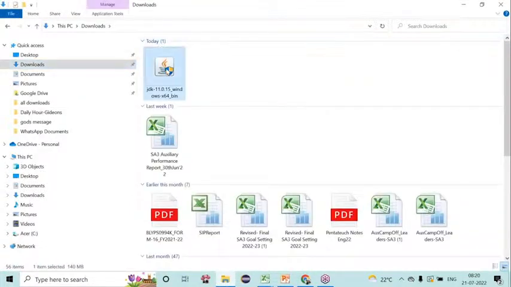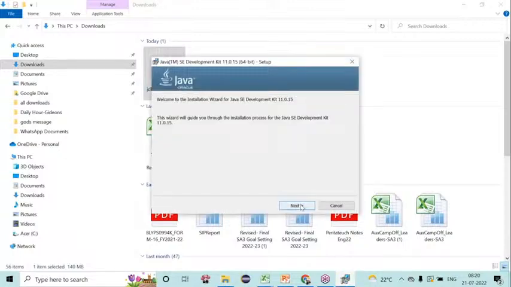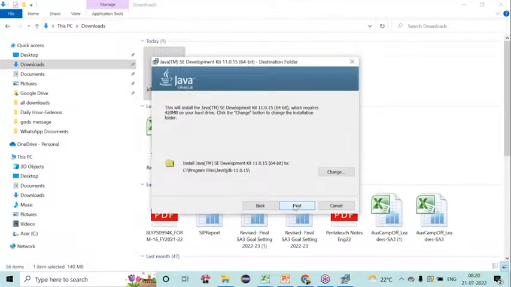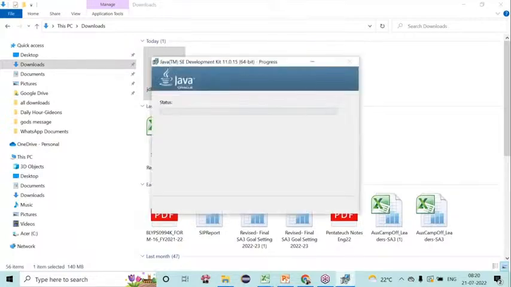Go to downloads and double click on that JDK file. It will come up a little bit late. Just wait, it will come. It's loading. Yes, it was in the taskbar, blinking. Click on the next button. Yes, it is installing in C Program Files, Java, JDK. There itself Java 11 is going to be installed.